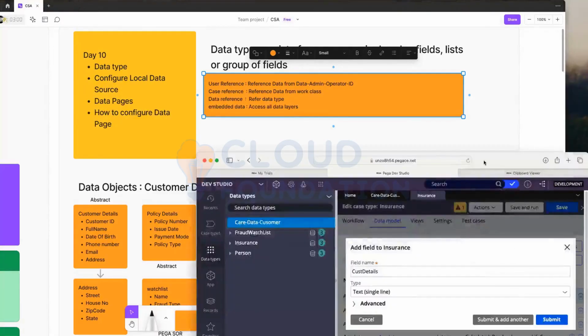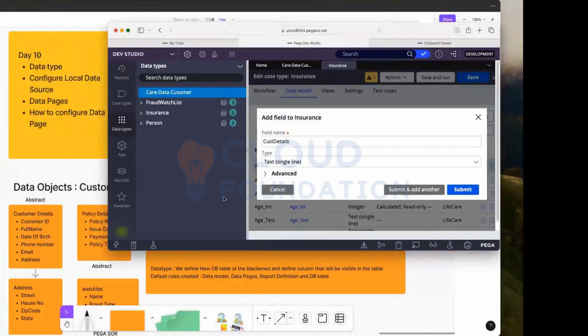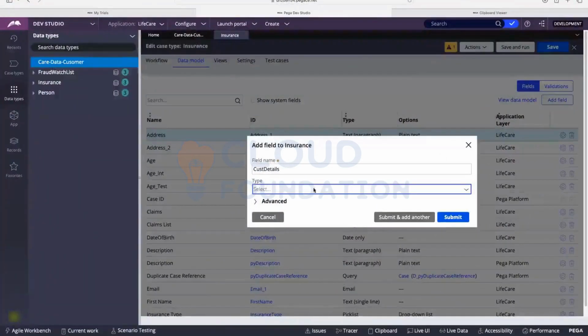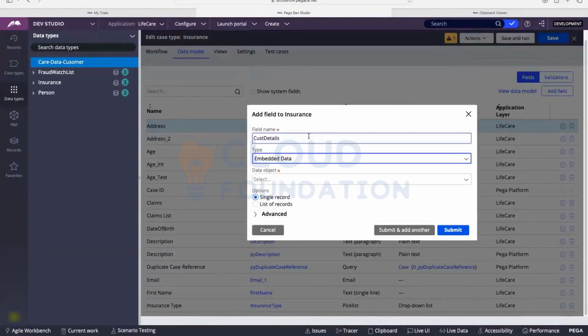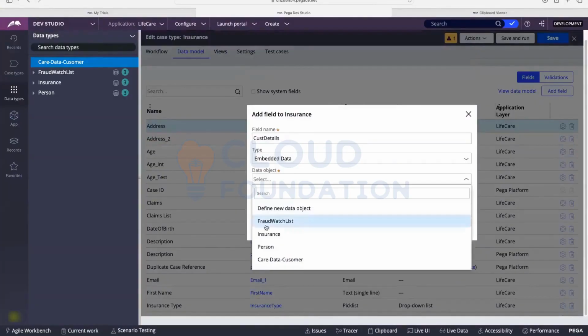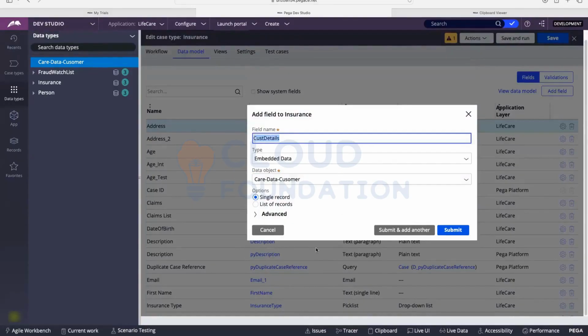Let's come back. Customer field should access data from the abstract class. I will select data layer, that is embedded data, and what is the data type? Customer, single record and list of records. That means this customer detail can only hold the detail of a single customer, right? If yes, then we can select single record. If this can hold multiple customer details in a single case, then we could go for list of records.